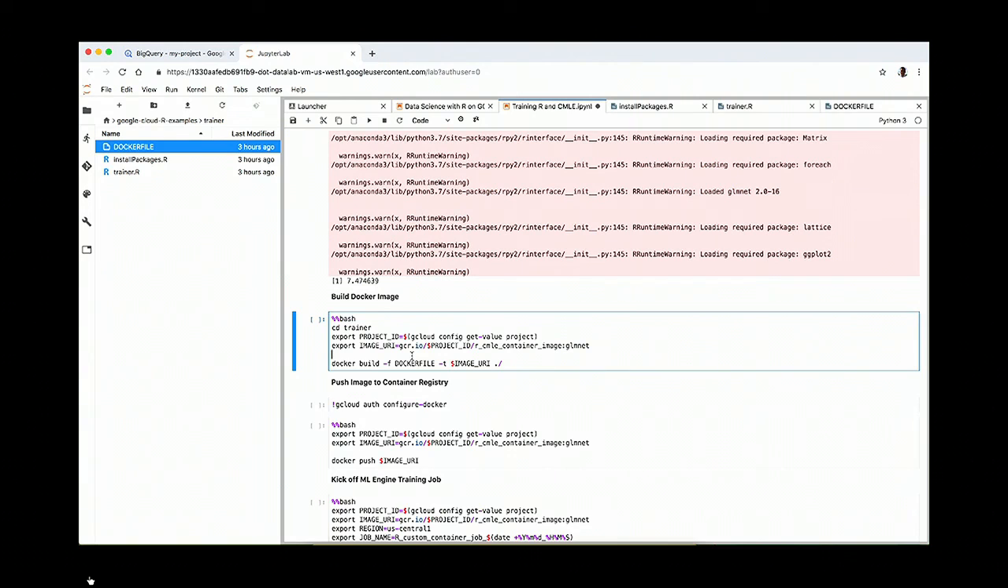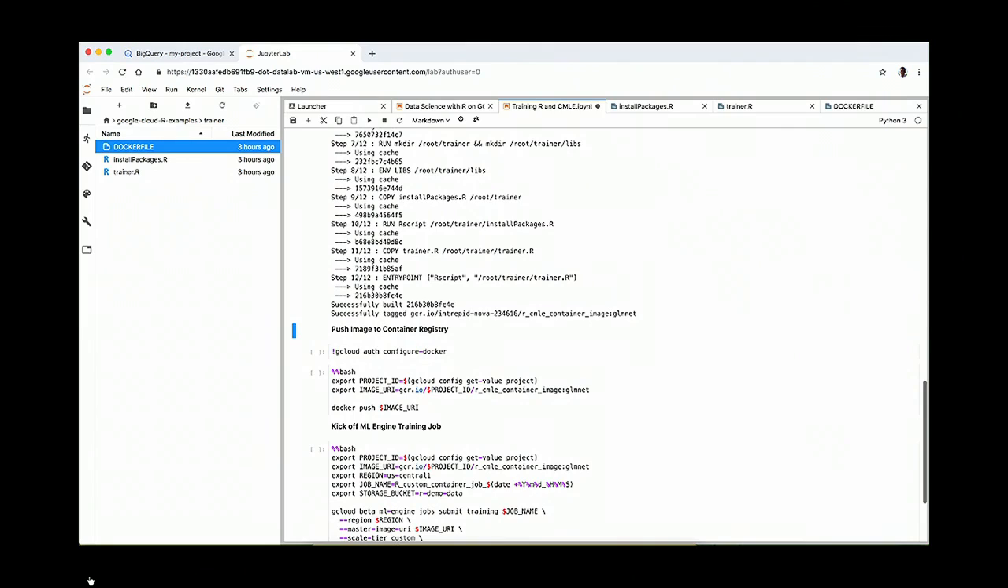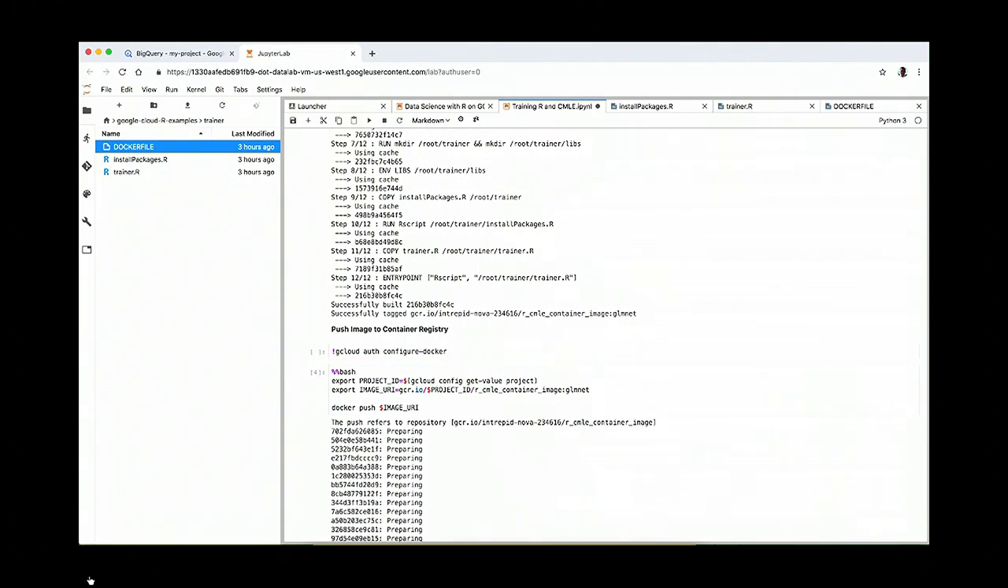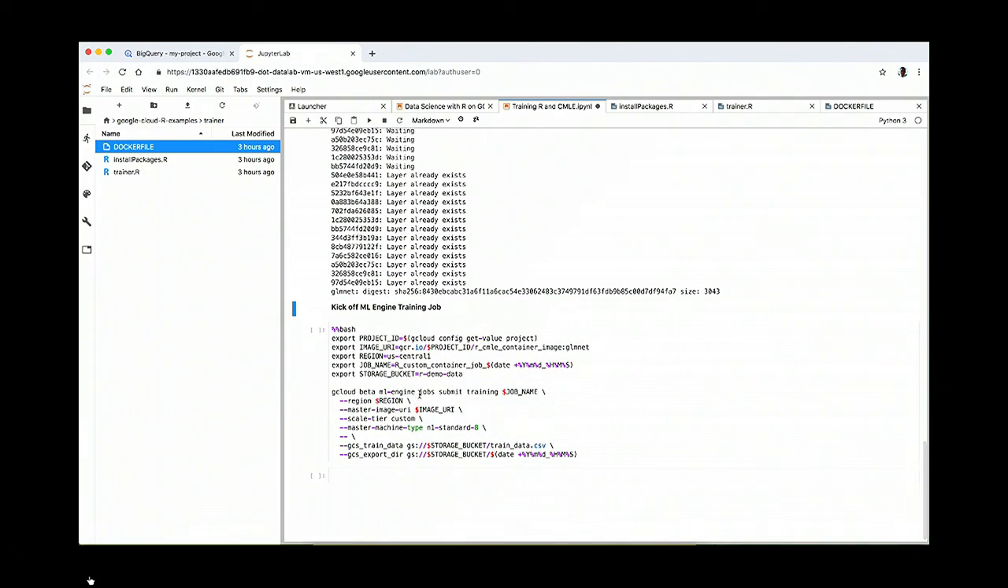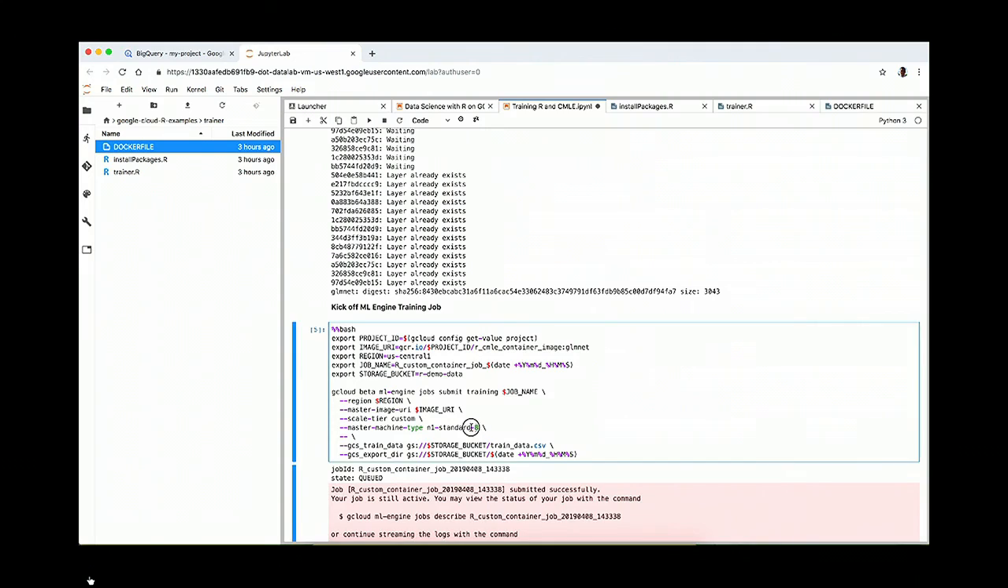So we'll go ahead and build the Docker image and package up our training container. And then we can deploy it to Google Container Registry. And once it's in container registry, it's accessible to ML Engine. So we'll submit a job referencing that container, reference our training data in the storage bucket, the output directory, and we can also specify a machine type or a cluster of machines here with accelerators if necessary.